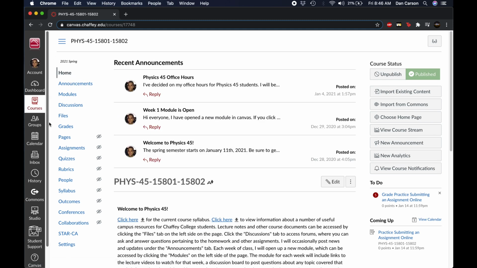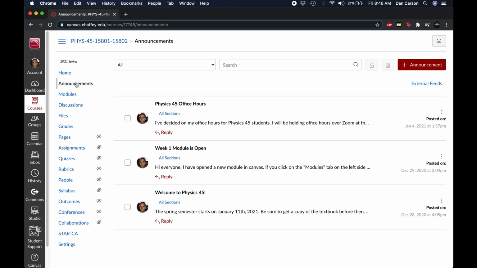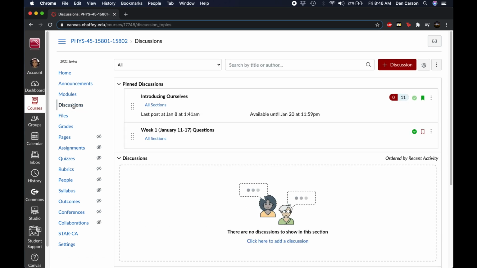If we go to the left side of the page where you see this tab and you click announcements, you'll see all of those same announcements that appear on the home page. If you click discussions, this is where we have our message boards for the class. So each week I'll be opening up a new message board. Right now we just have a few.